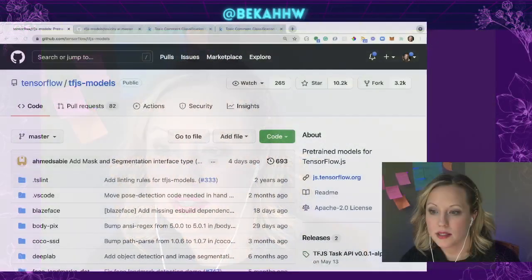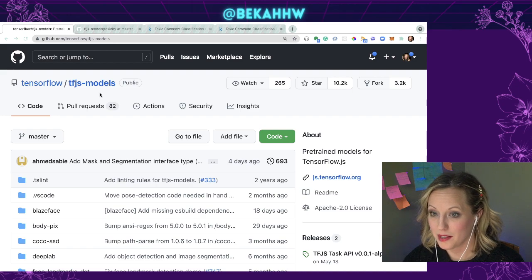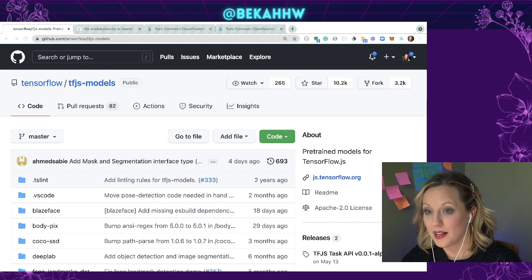Let's see. Okay, so one of the cool things about TensorFlow JS is that they have this repository of a bunch of different models that you can use. So let me try and share my screen here. Is that the right one? Yes, that's it. Okay, so just to make sure you're seeing TensorFlow and TensorFlow models, and you can still see me on the screen, right? If anyone could verify that in the chat, I would appreciate it.